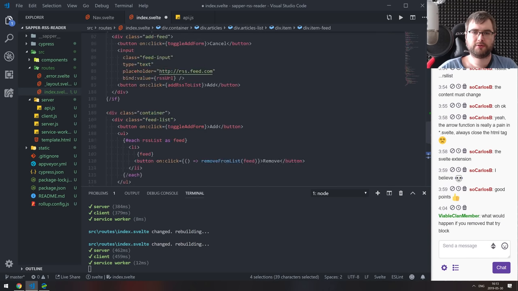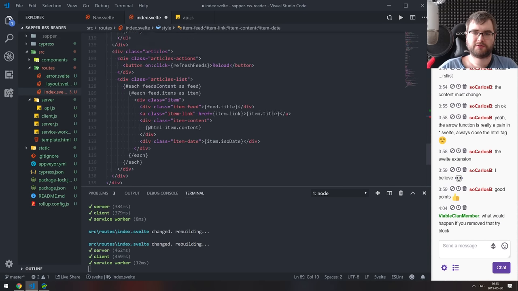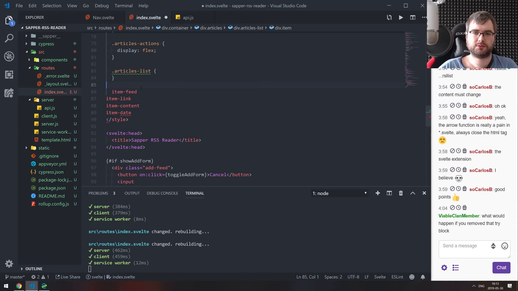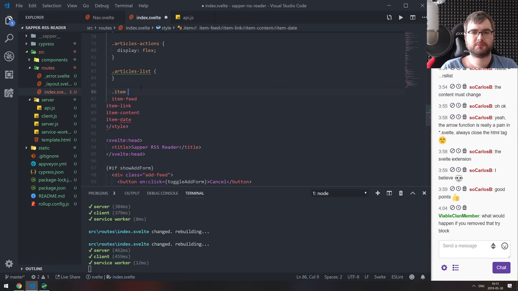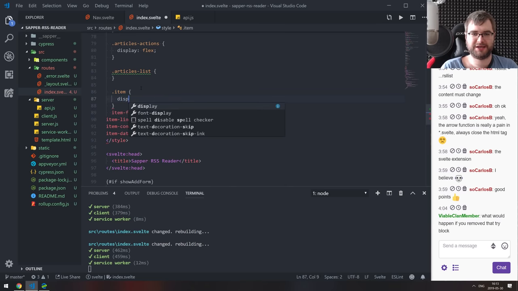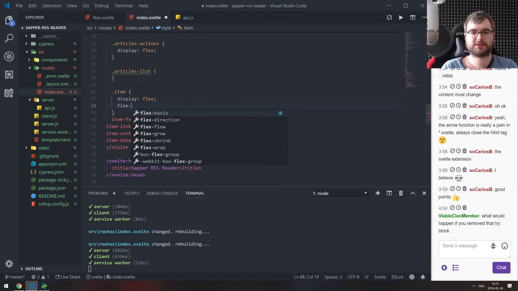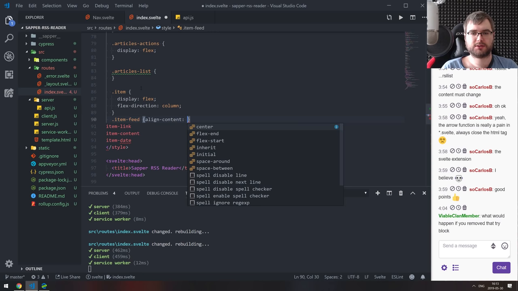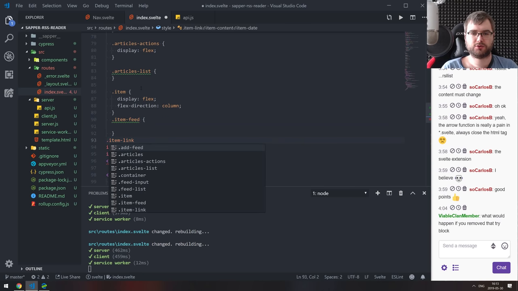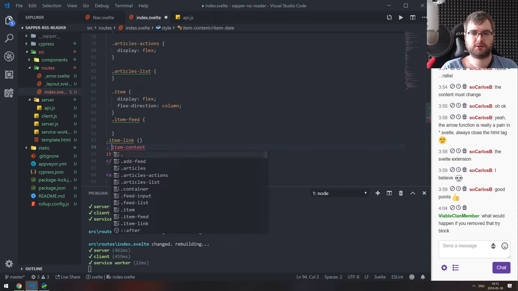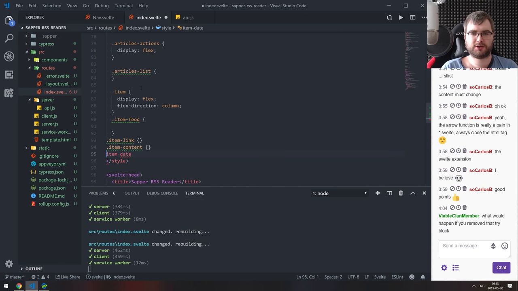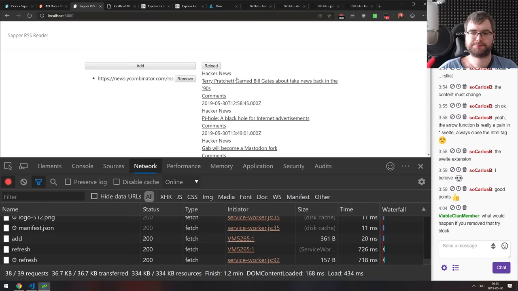You just copy all of that stuff, put it over here, and then we got the item tool. Okay, so we got the item, which is display flex. Flex direction should be row. Is it row? No, it's a column, actually. And then we got item feeds. Okay, you know what? Let me just do this. That is a wrong spacebar. And this, and save it.